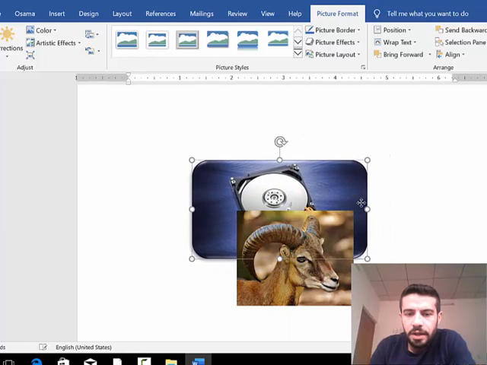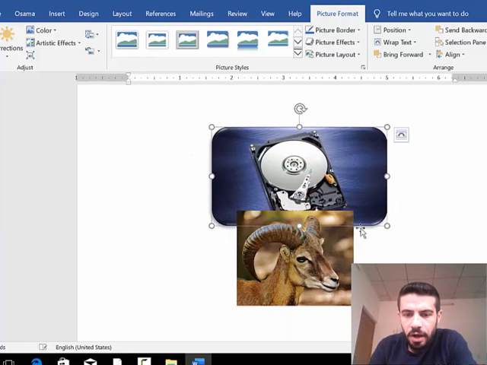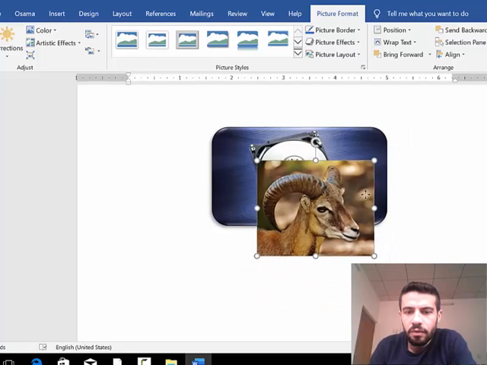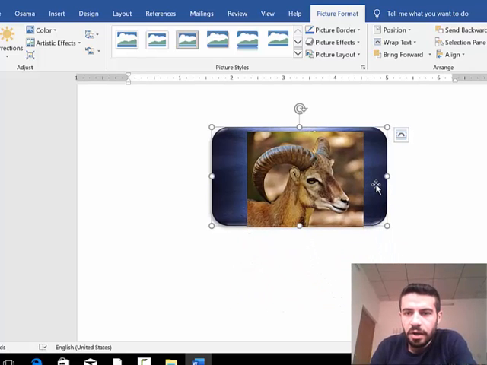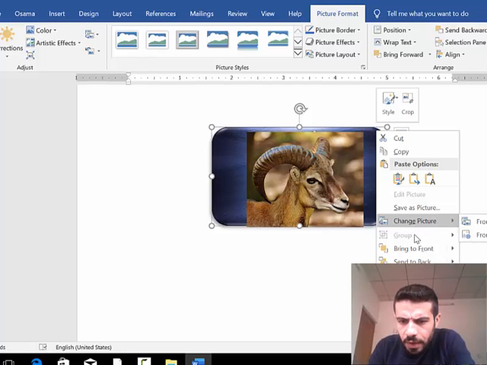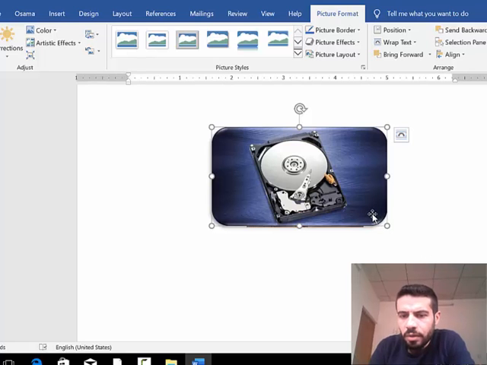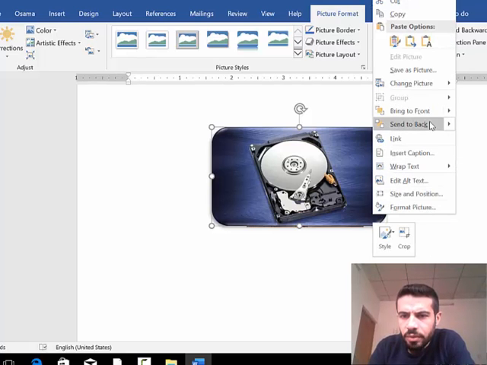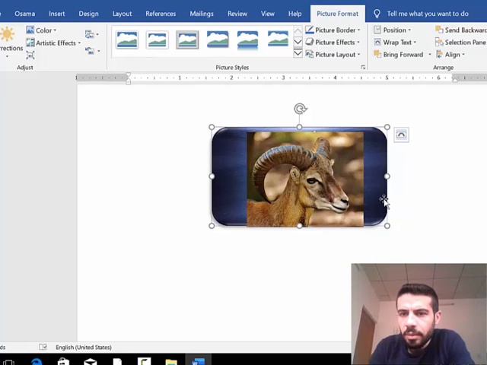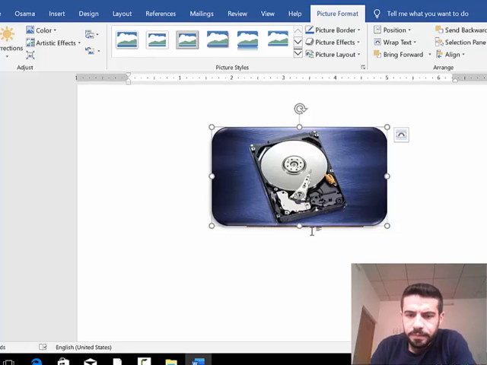If I need to make the hard drive in the foreground, just select the hard drive, right click, and you can see Bring to Front. Now it is in the front. Or maybe from here also Send to Back, so make it in the back. Or from here you can select it, go to Picture Format, and you can see Send Backward, and Bring Forward here.